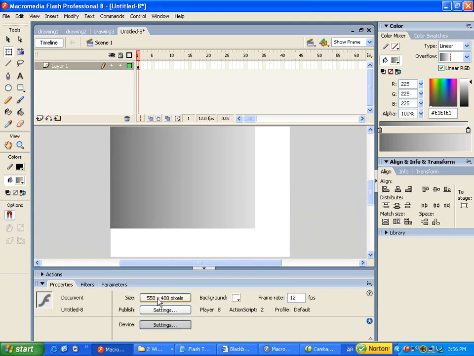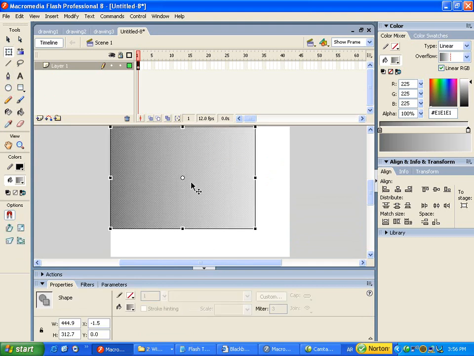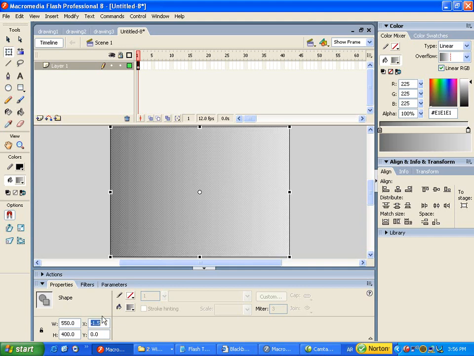Our document is 550 pixels by 400, and we can set our rectangle to these values simply by assigning a value in the property palette. For the width 550, for the height 400. Also we can set the x and y to adjust the coordinates, the starting point.